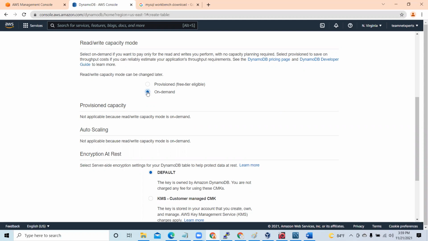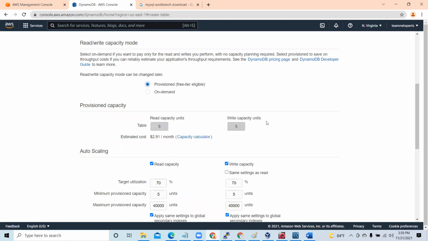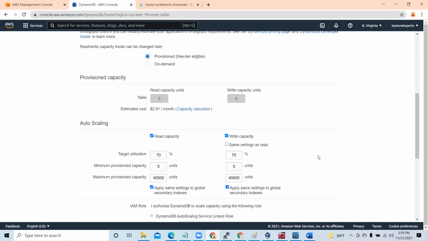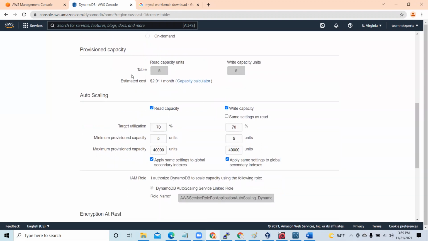Sometimes it may choose 1000 read capacity units, sometimes 2000, 5000, right? It depends on the traffic. But you can control this. You can control read capacity and write capacity. Let's see, this is the default one: the read capacity unit 5, the write capacity unit 5.